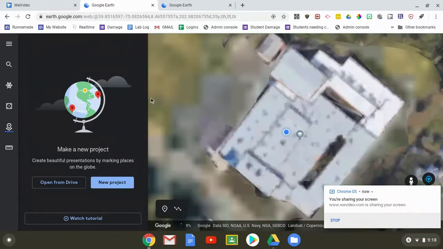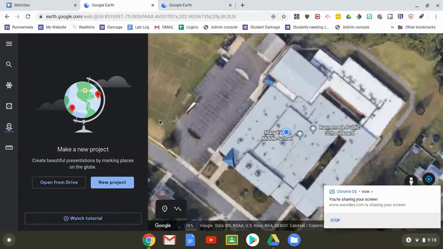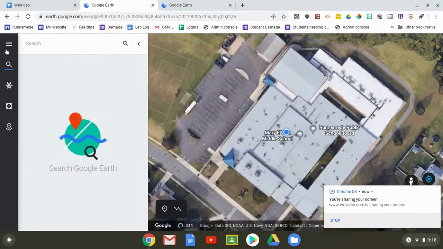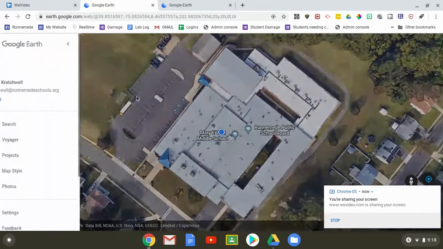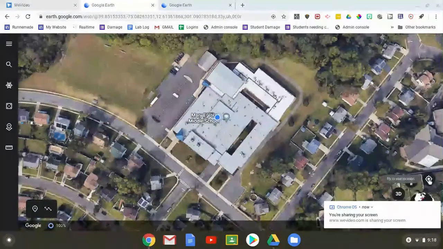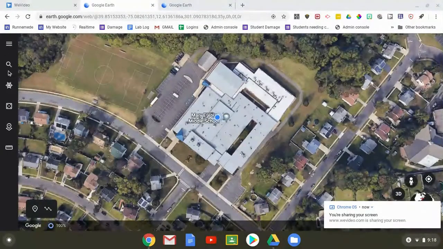All right, so this is what it will look like when you get into Google Earth to begin with. It'll zoom in on your location. So since we're here at Vols, it will zoom in. If it doesn't, you can click this little fly to location button to find where you're at. But we are going to make a project, which is going to be over here in the project section.